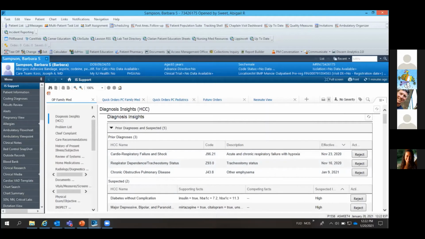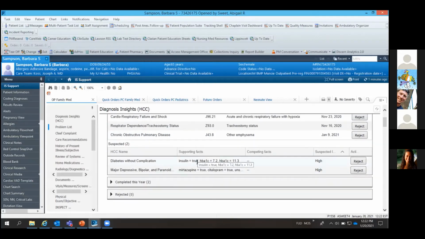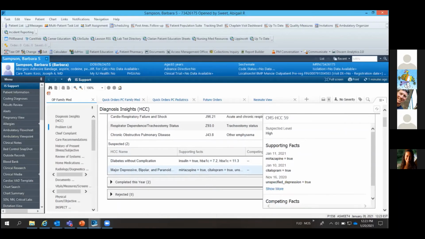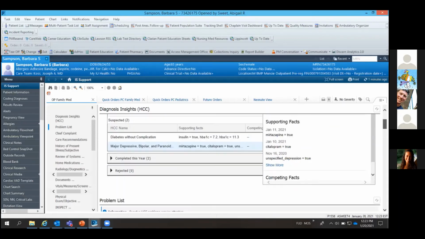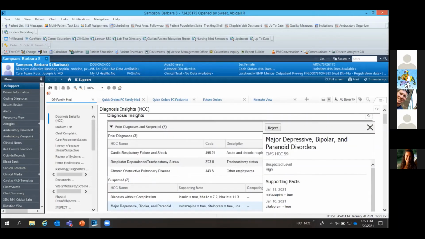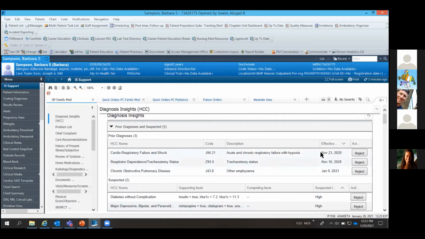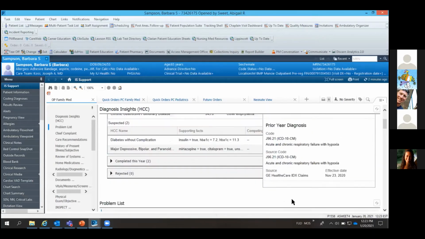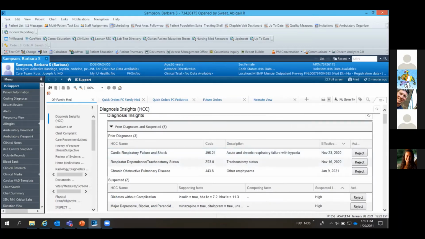Same for suspected. So you can see diabetes with a complication or without complication. You can see the A1C is pulling this 11.3 for an uncontrolled A1C lab. Also, this is pulling in medications, which may indicate major depressive, bipolar, or paranoid disorders, and then it shows you the facts here. If you're ever curious, you can go back, of course, and look through the chart. If you're like, I'm not sure they have this, you can do some chart diving here.